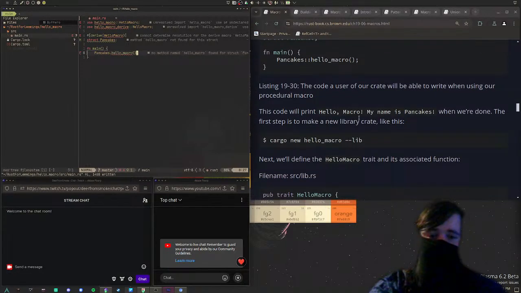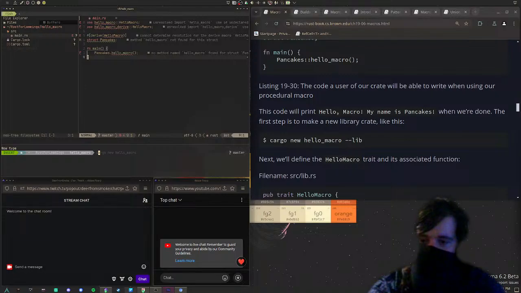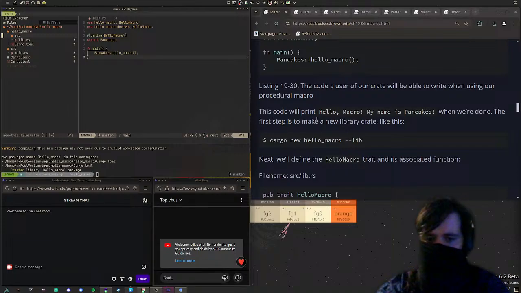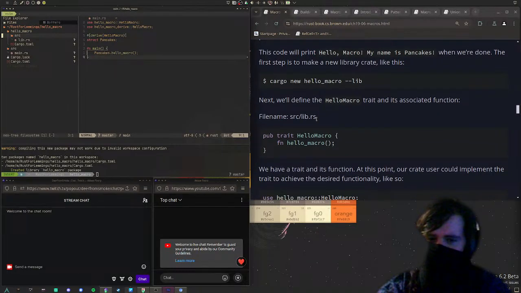The first step is to make a new library crate like this. Cargo new hello_macro --lib. Next, we define the HelloMacro trait and its associated function. Right. src/lib.rs.